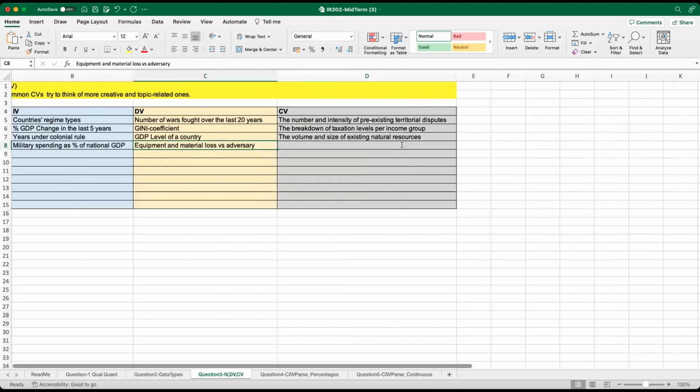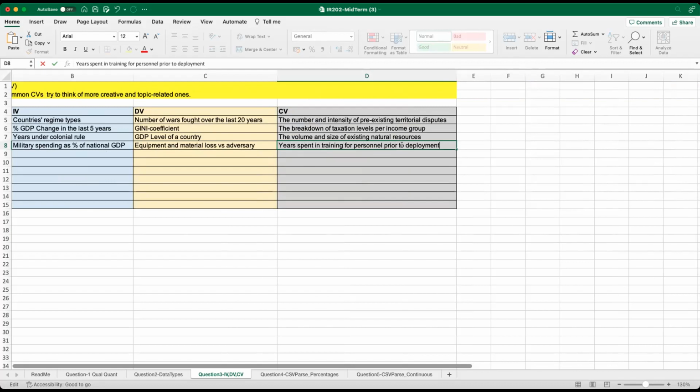So what would affect equipment and material loss compared to adversary? We can basically measure how professional that army is. But of course, it has to be counted. So it needs to be something quantifiable. Years spent in training for personnel prior to deployment. So before they actually go into the battle, how many years do they spend in training? The level of training is an important driver of battlefield performance.